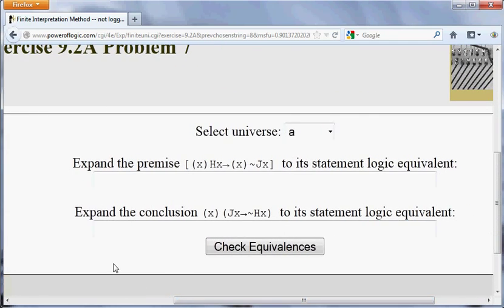Here is another case where I'm going to need at least two objects in my universe. If I think about it, forget about the quantifiers. I'm going to have hx, then not jx, therefore jx, then not hx. That's actually going to be valid, because one of them is the contrapositive or close enough of the other. So we're going to need at least two objects here. A one object universe is not going to do.